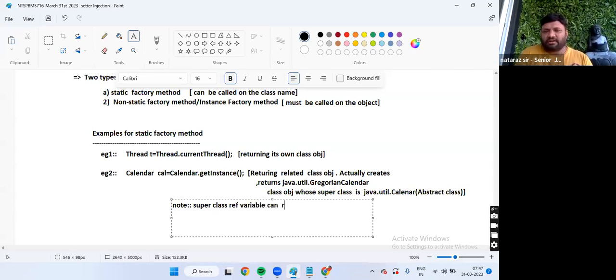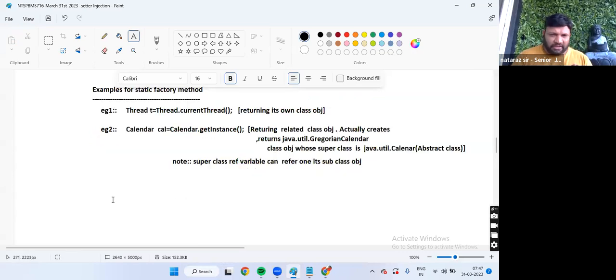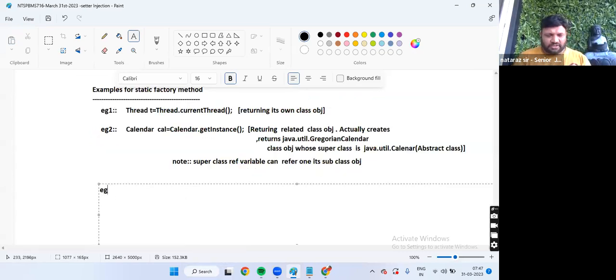can refer. While teaching the Spring Core module, a lot of core Java knowledge is required, and I will revise wherever required. I hope you will permit me to do that. Otherwise, you cannot really enjoy the core module. Superclass reference variable can refer to one of its subclass objects. Clear, my dear? Super.